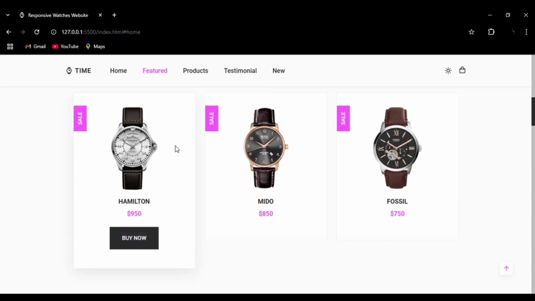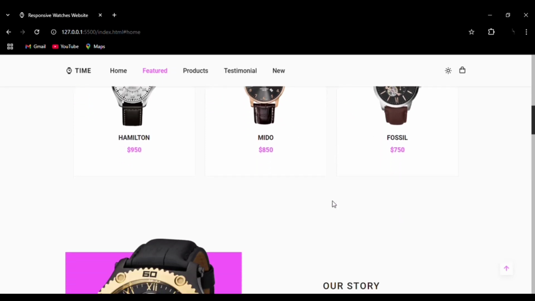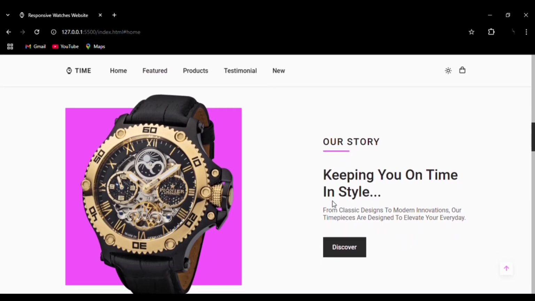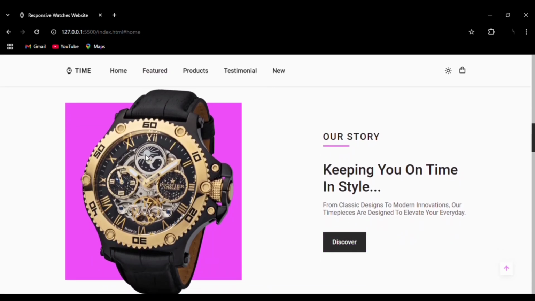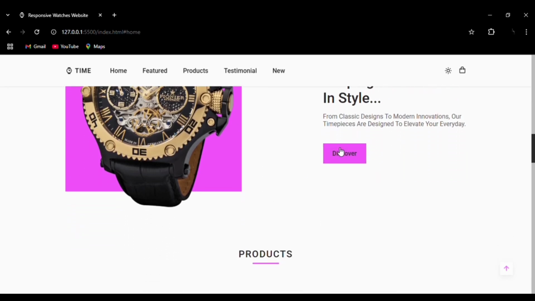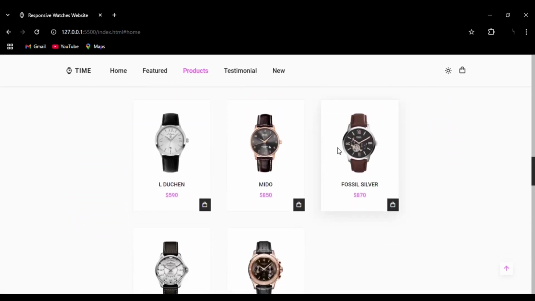And you can see we have aligned the sale element exactly towards the left hand top side to get a very perfect and professional look to the section. We can go to the next one. Here you can see the watch is aligned perfectly at the center, background, the button also. Then we can go to the product section. You can see the hover effect as well as you can see the hover effect on the add to cart button, changing its color to pink.